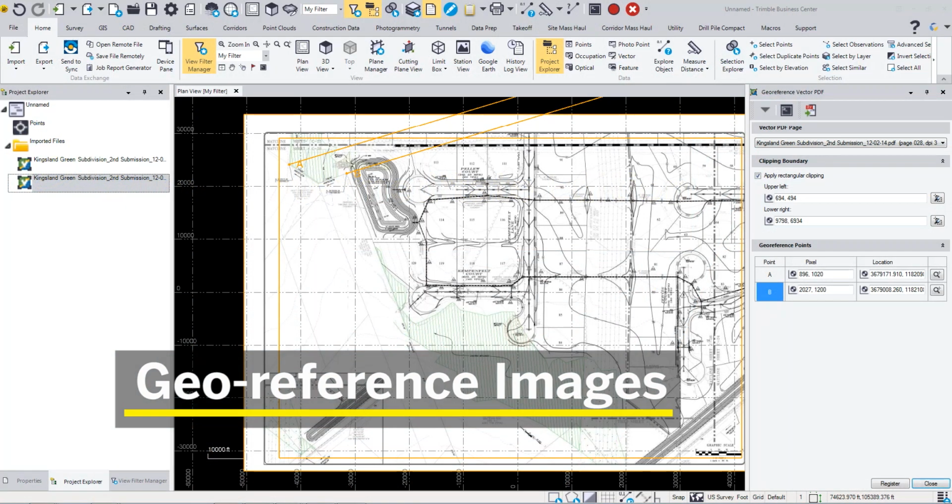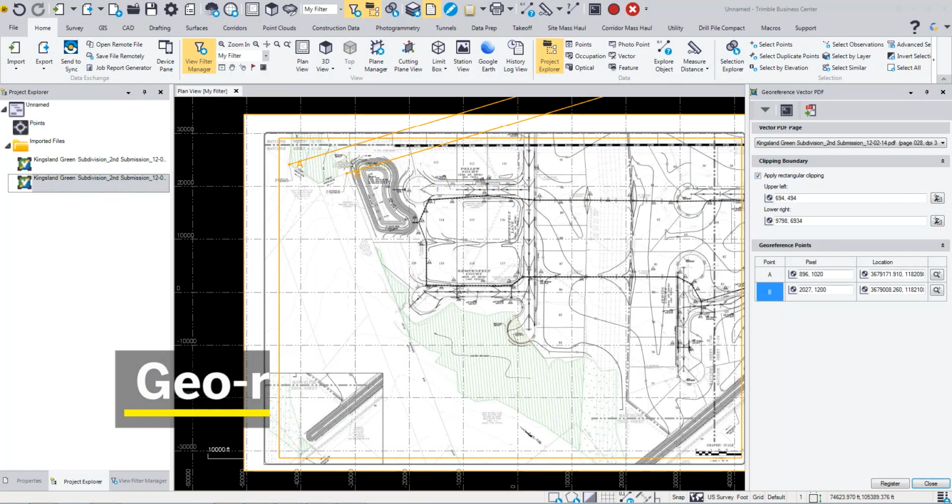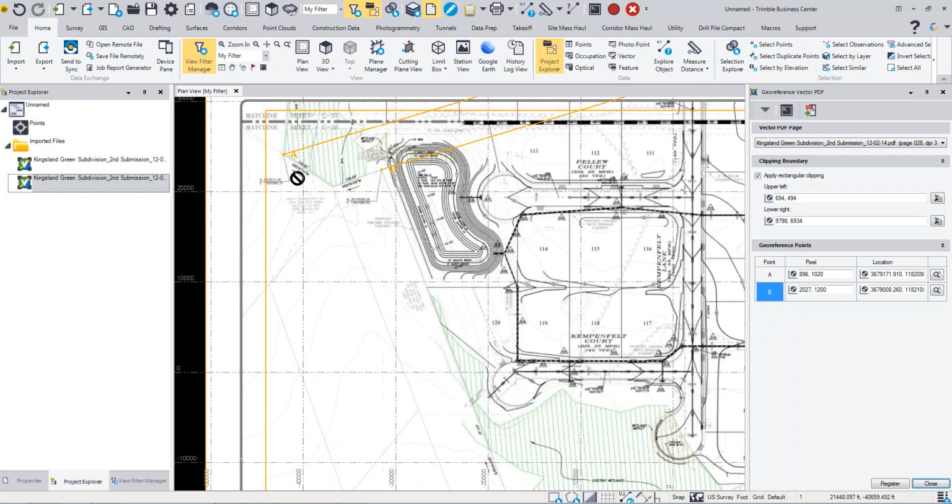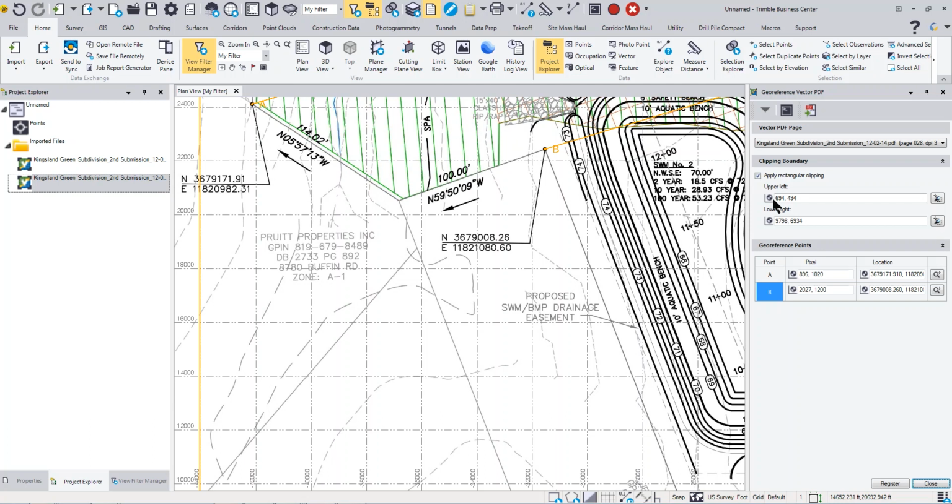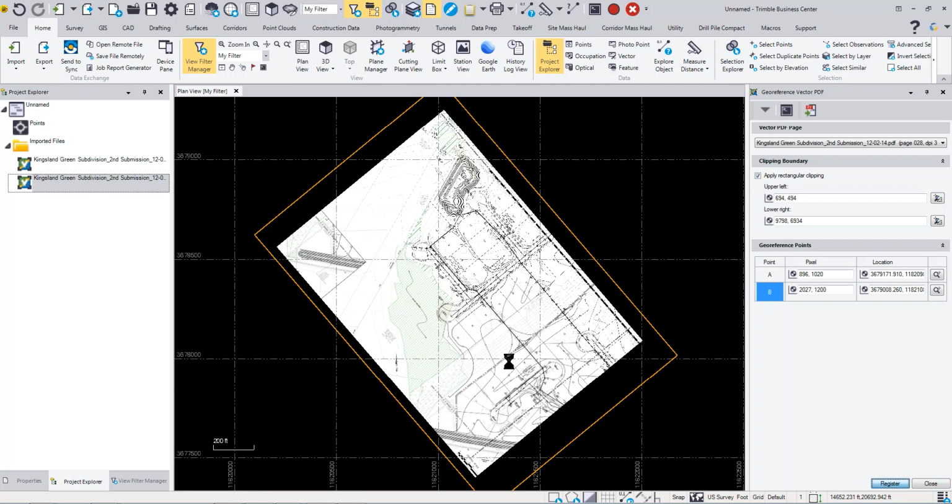With the Survey Intermediate edition of Trimble Business Center, it provides you the capabilities to import, manage, and geo-reference images such as a PDF like you see here. Using a couple of coordinates, I can enter the pixel location as well as the coordinate value for that particular point and click register, and it will geo-reference my image, in this case the PDF, into my project.